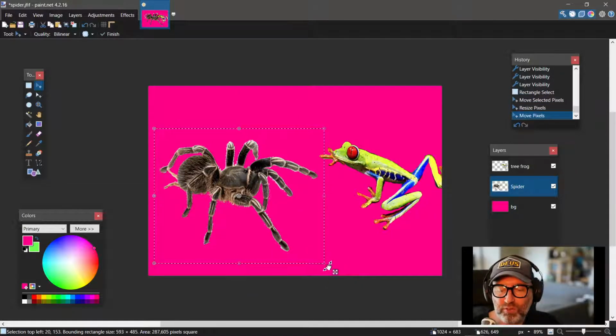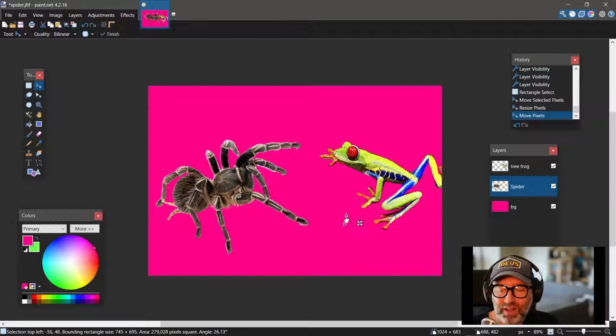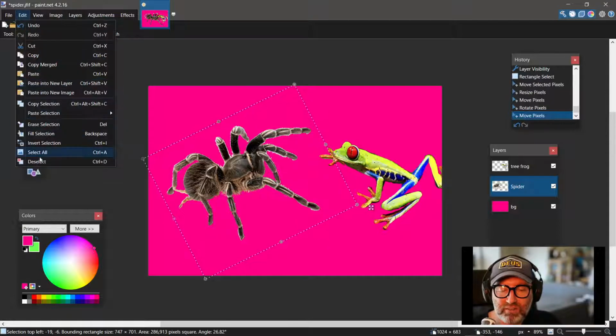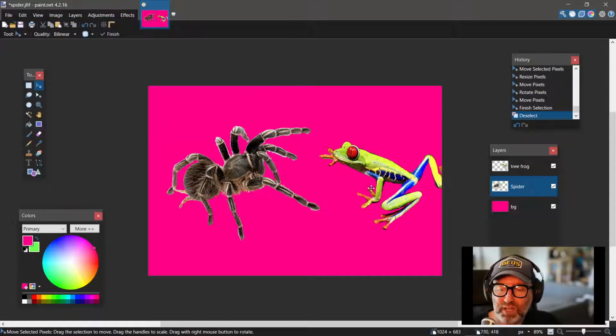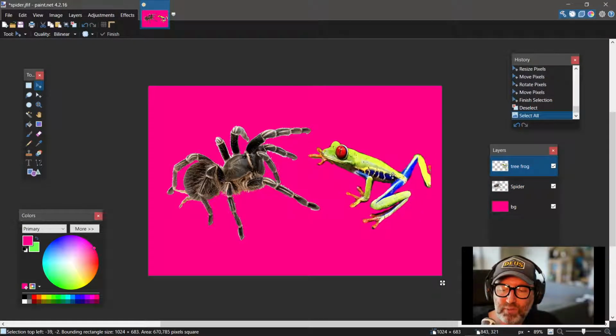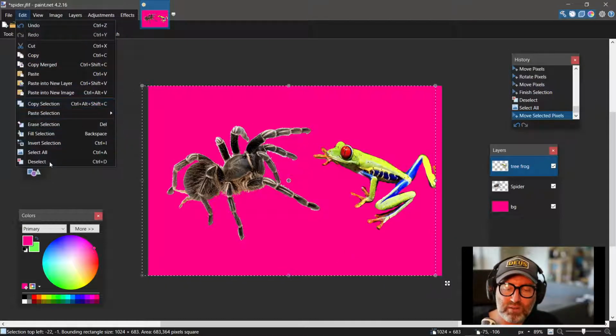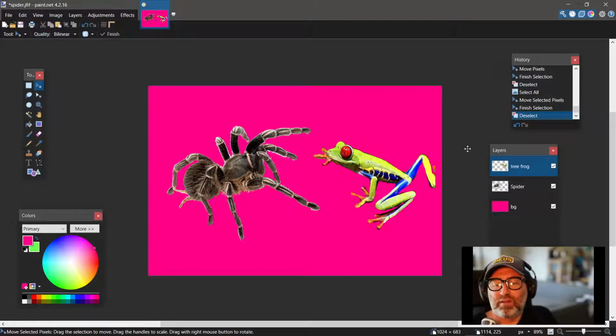Let's turn this around a little bit, so its legs look like it's about to defend itself against the tree frog, who, to be honest, looking at the tree frog's face doesn't look that bothered by the spider at all. So I need to deselect this, edit, deselect, take my marching ants away. Let's go to my tree frog and move this over a little bit. There we go. Done. Let's go and deselect this. All right. That's looking nice.